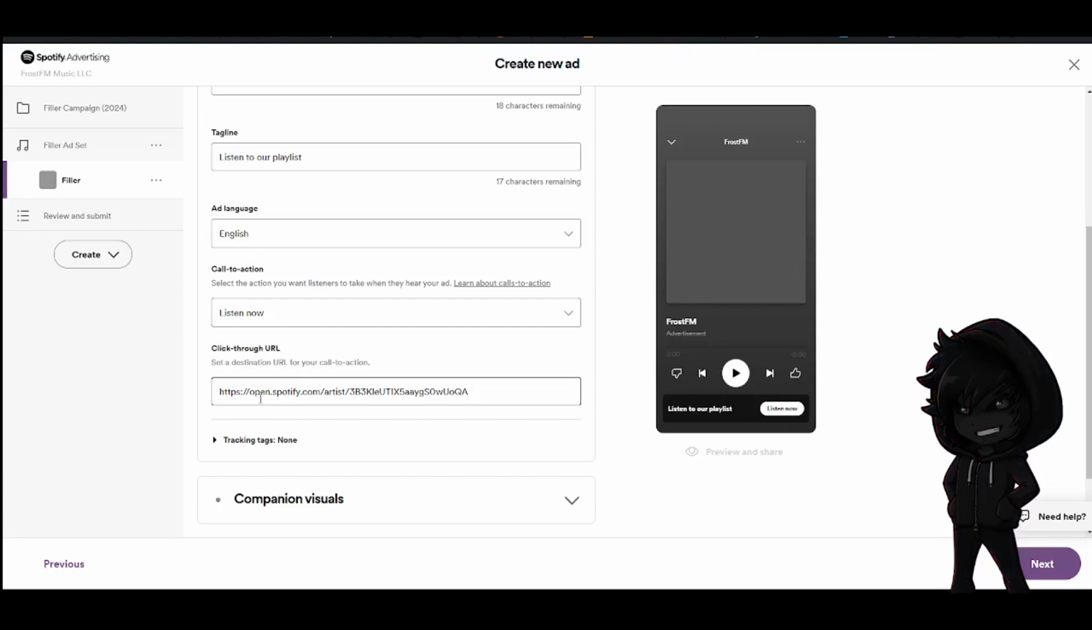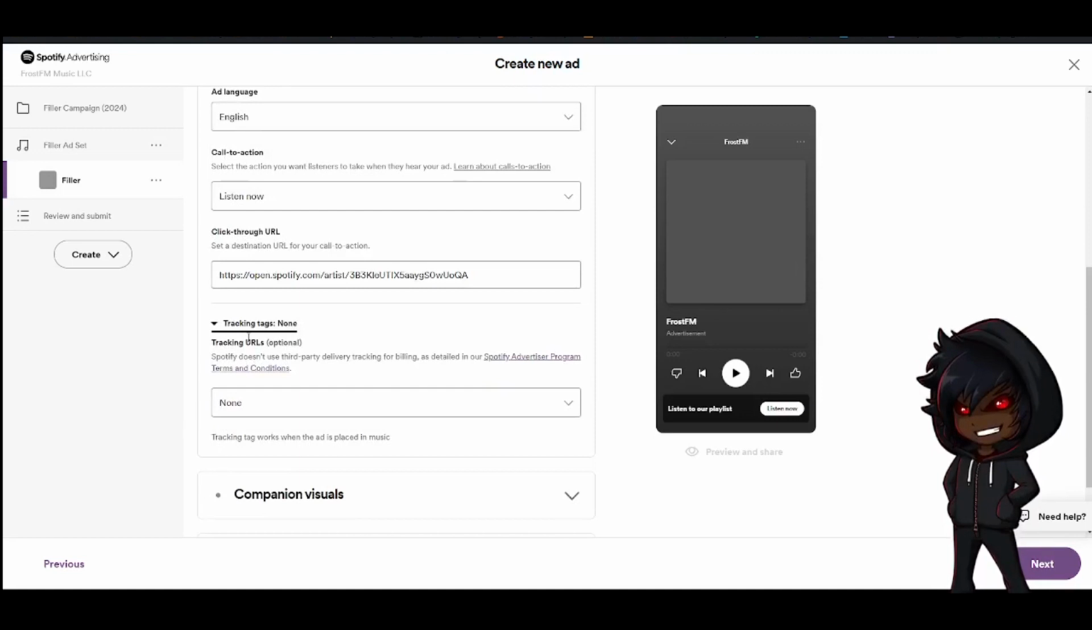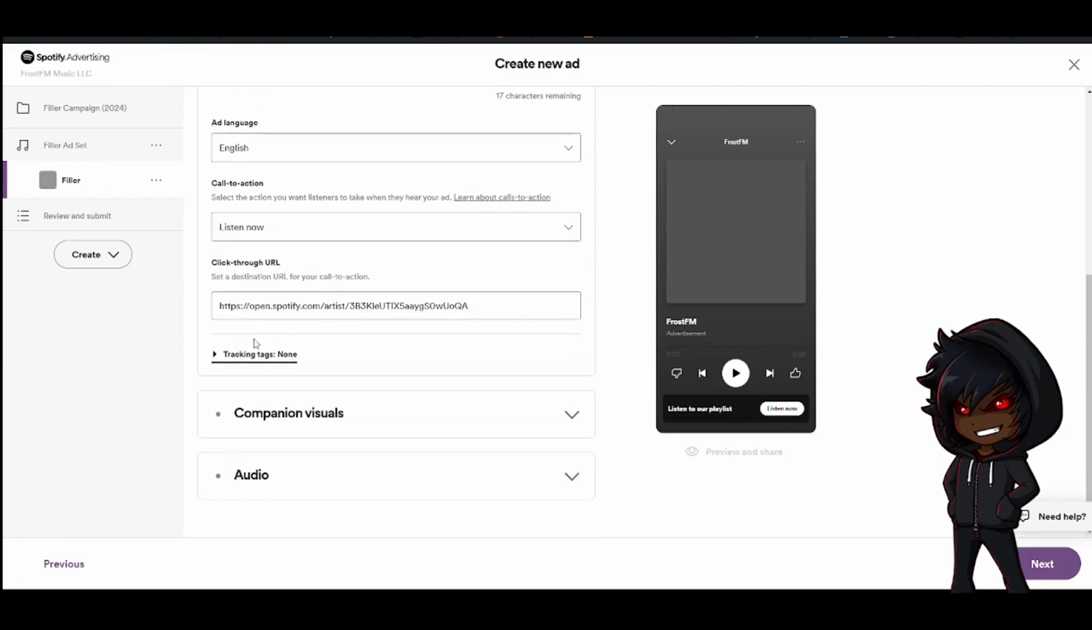So please pay as much attention as you can to this. And then tracking tags. If you have something to track like your advertising, you can put that there, but I don't really mess with that.